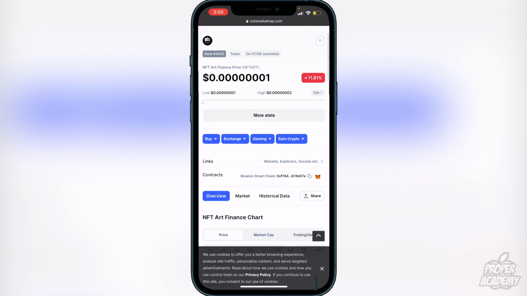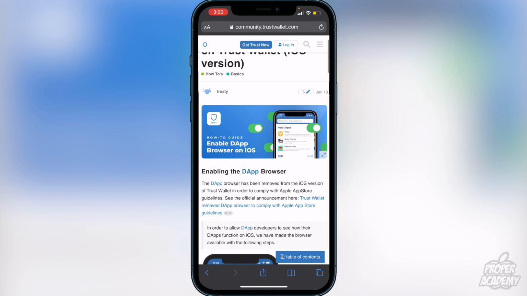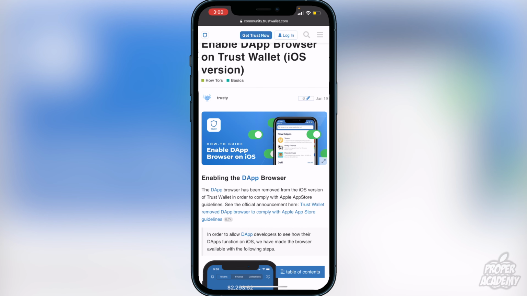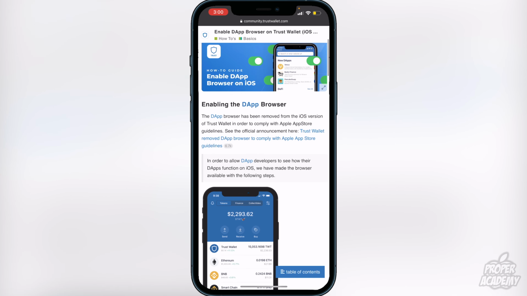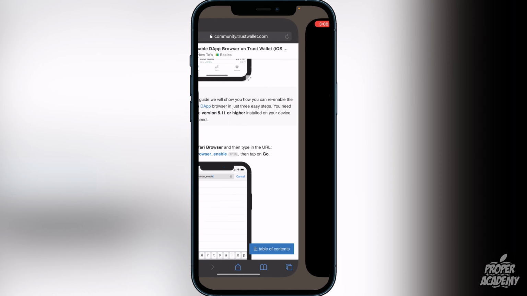And all you guys have to do is head over to this website here. It's just Trust Wallet's community support page. All you have to do is enable the D-app browser, and to do that, you can follow along in these options right here. But to make it quicker, all you really have to do is click on this little link.